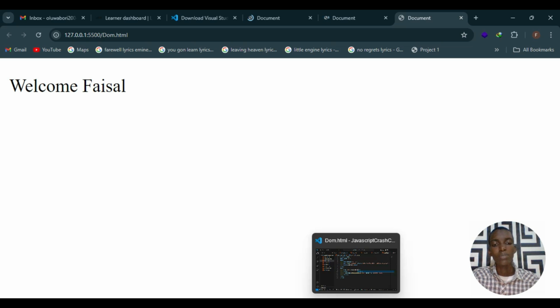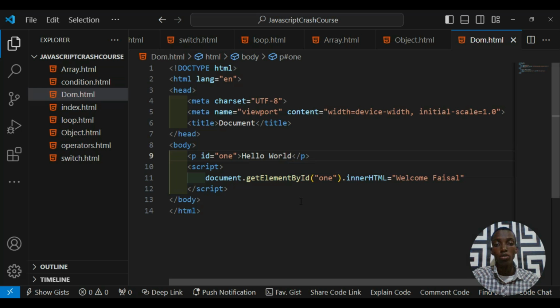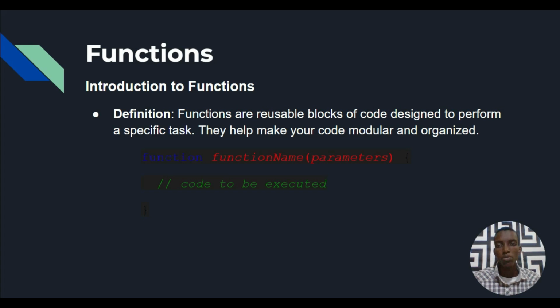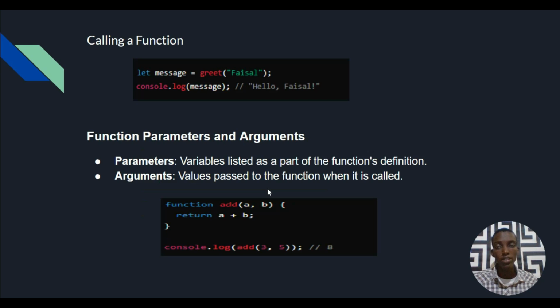So that's the main thing about Document Object Manipulation. The next part we'll be looking into now is functions. How does a function work and where do we use it? Functions are reusable blocks of code designed to perform a specific task. They make your code modular and organized. The first thing you have is the function keyword, then the function name, then the parameters, then the code that will be executed.